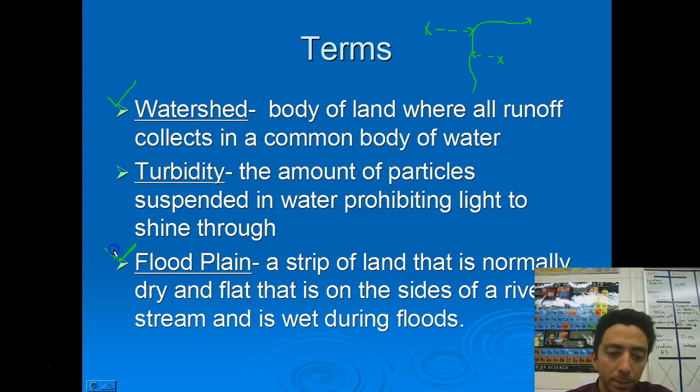Floodplain is another good term to know. We'll get to turbidity later. This is a strip of land around a river that is dry and flat, but potentially at risk to floods when it's rainy or in the spring when the snow around it melts.